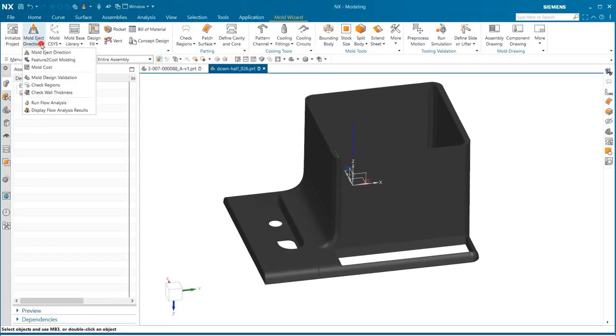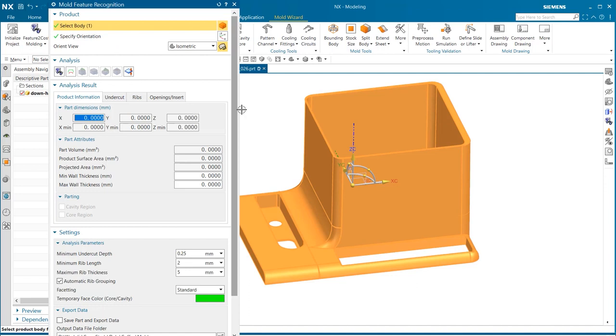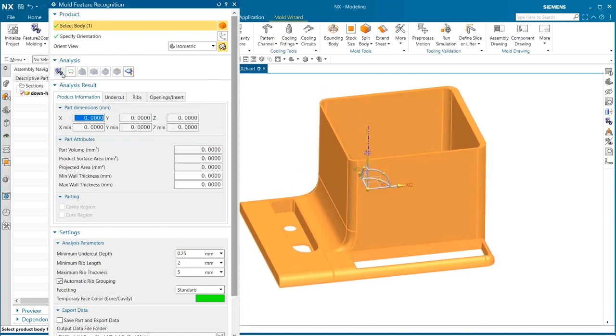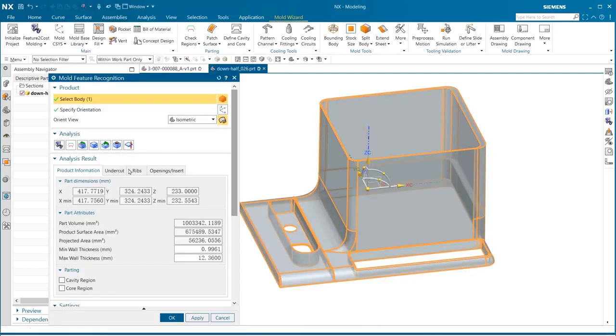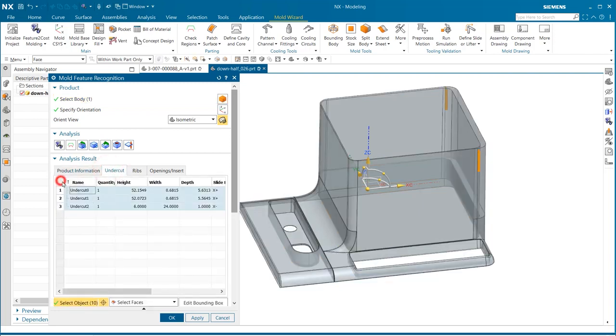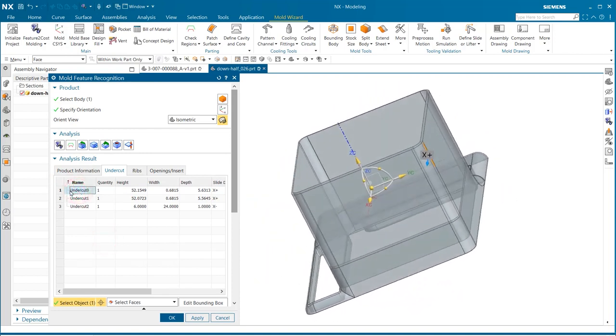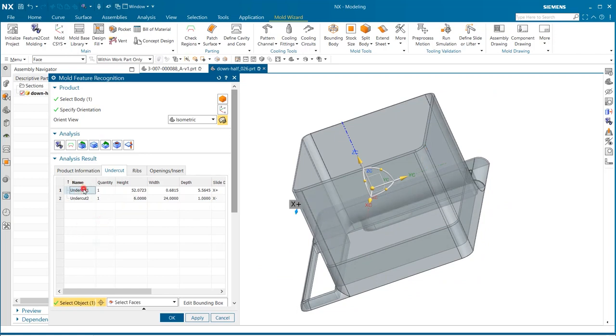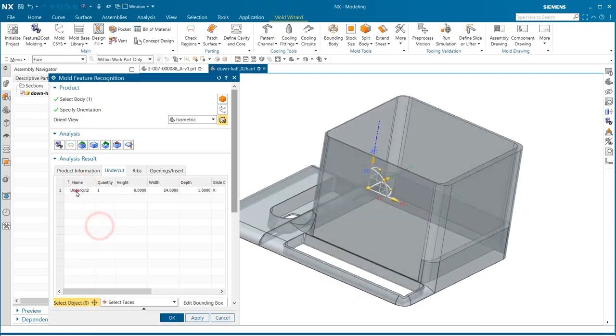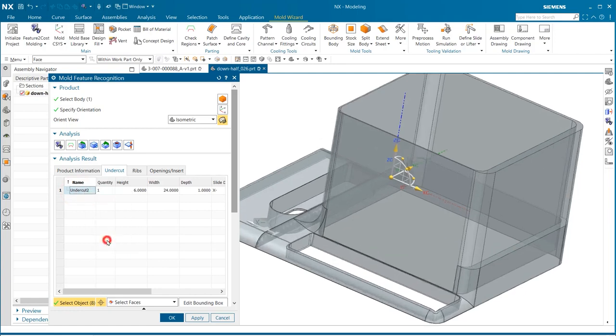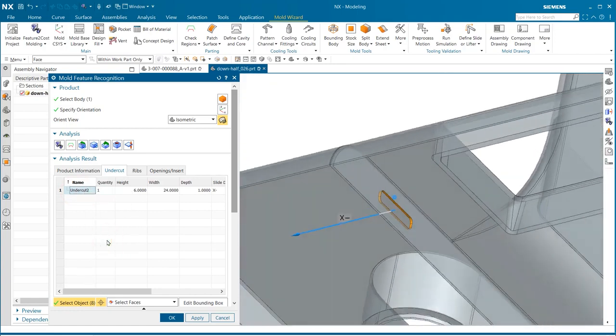Next, feature-to-cost modelling will automatically identify key information about the part and recognise important features that will affect mold cost. On the Product Information tab, we see figures such as the part dimensions, part volume, and minimum and maximum wall thickness. It will also analyse the part for any undercut areas, highlight them on the body, and show their dimensions. If necessary, you can quickly remove individual undercuts from the analysis. We're not concerned about these two, but let's zoom in on the third.